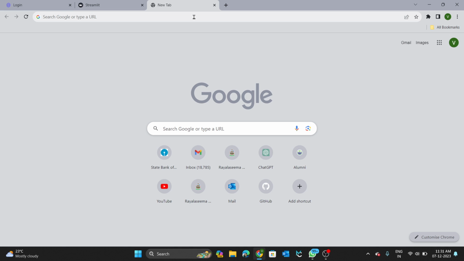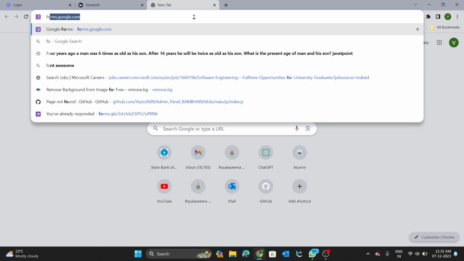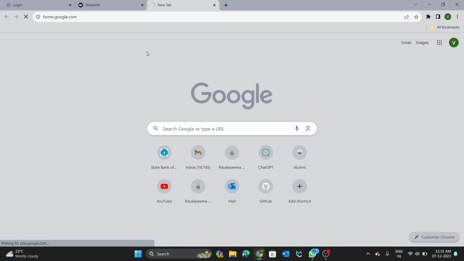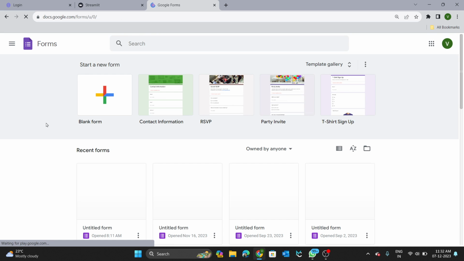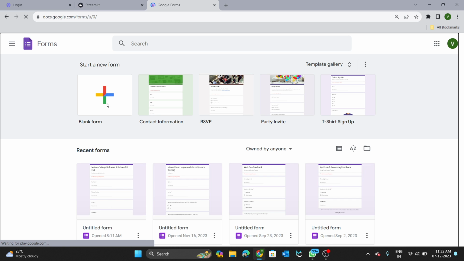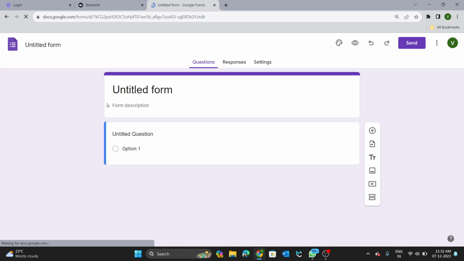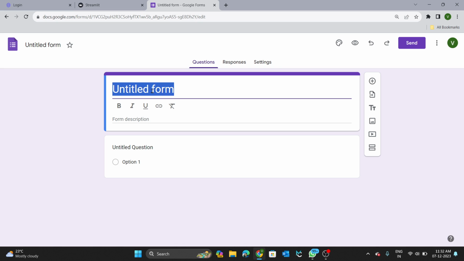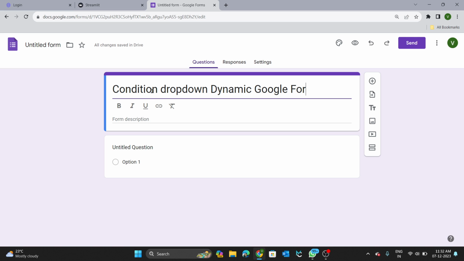We will create the drop down inside our Google form. For that, go to the official website for Google Forms, that is forms.google.com. Here we need to select a blank form. Here we can configure our Google form, and let me give the title for that Google form: conditional drop down dynamic Google form. We can give any name to this form.